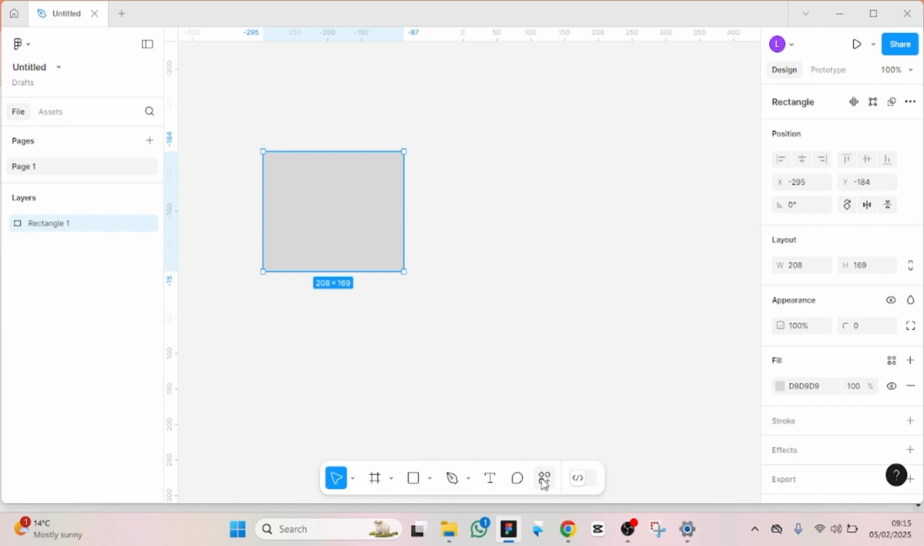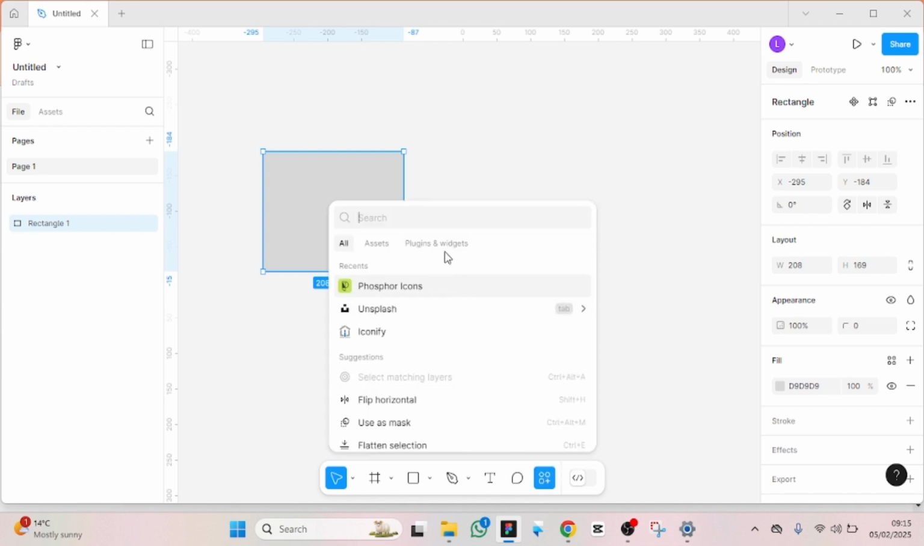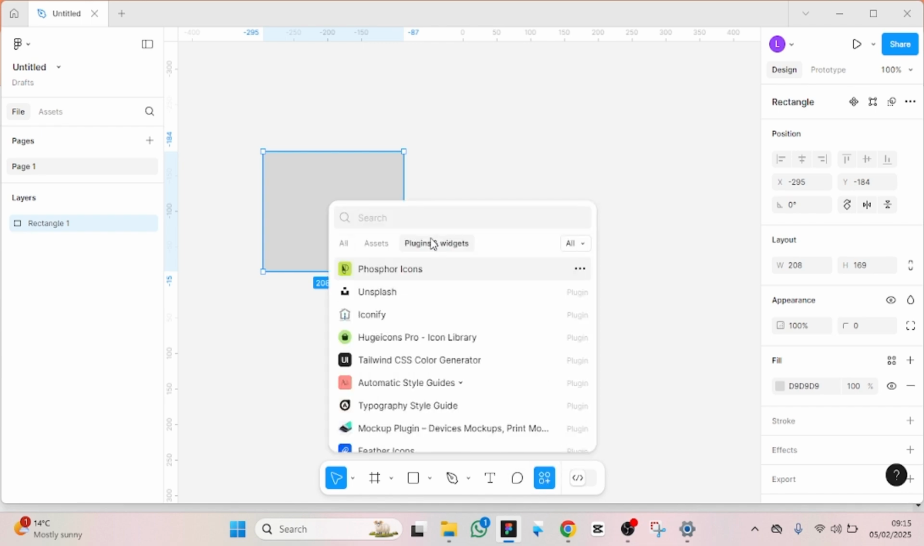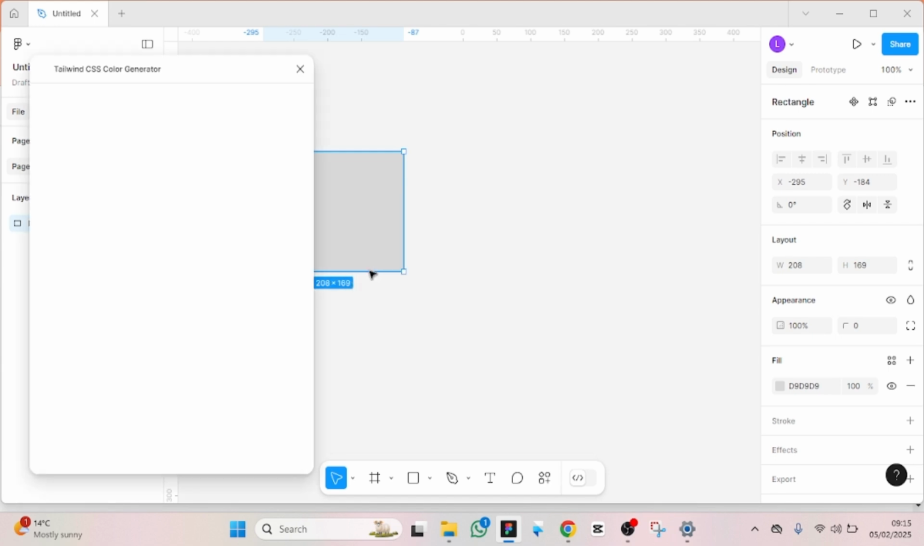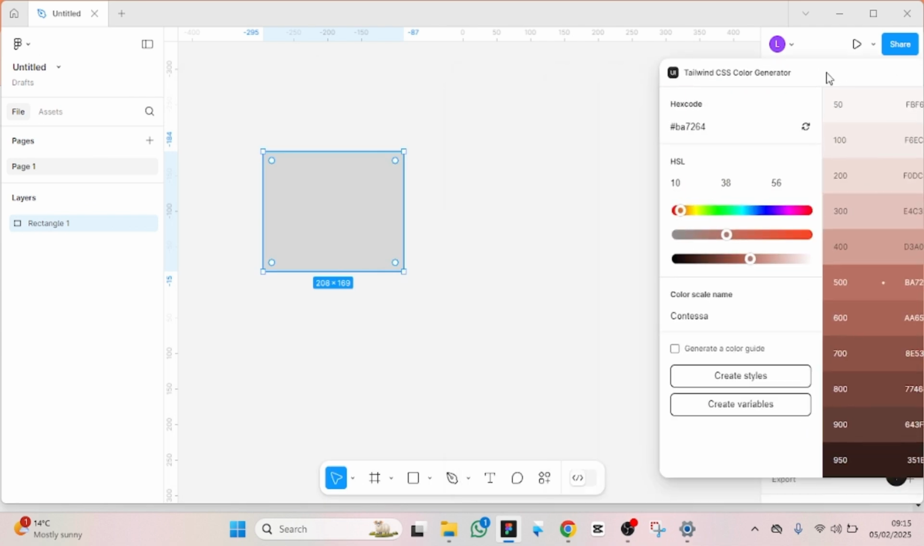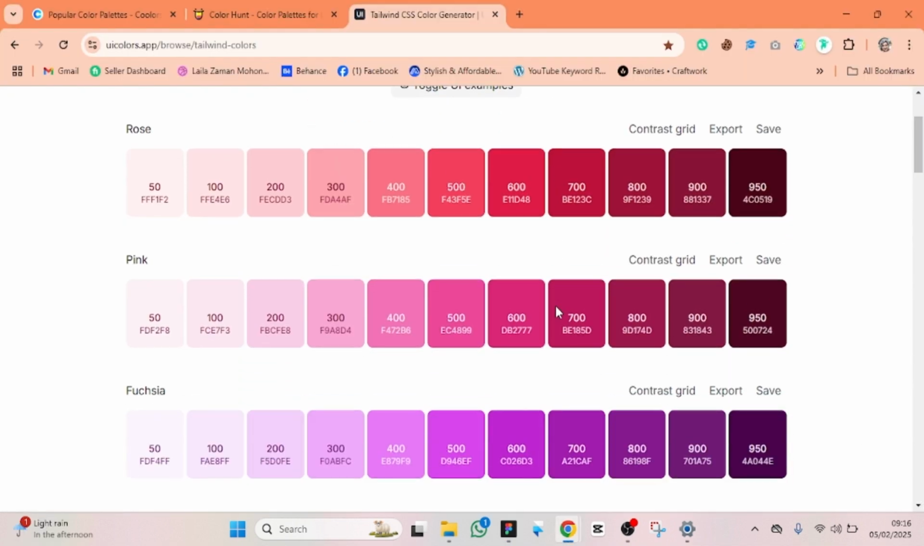For now, I'm going to Figma and I'm clicking the plugin. I have already added it in my plugin. We'll search Tailwind. See, here is your plugin. Just click it here and now, boom. First, you have to choose any kind of color from here. If you click here, this color is copied in your clipboard.